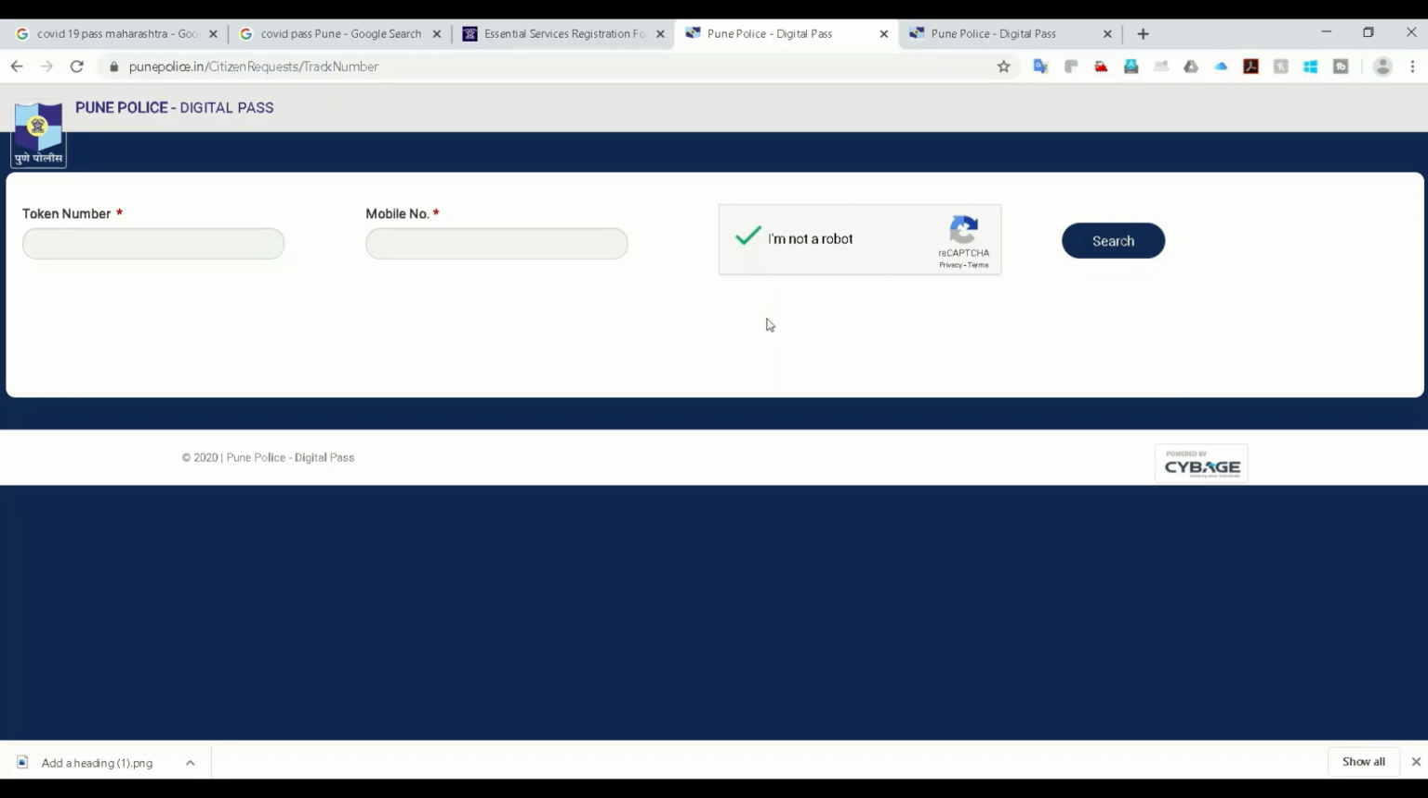You can see what the status is, if it is under review, if it is rejected, or if it is approved. If it is rejected or under review, you need to wait. If it is approved, you can directly download that pass and keep it with you and show it to the police authorities whenever they ask you. So this is a simple process, a step-by-step procedure to apply for the ePass online.